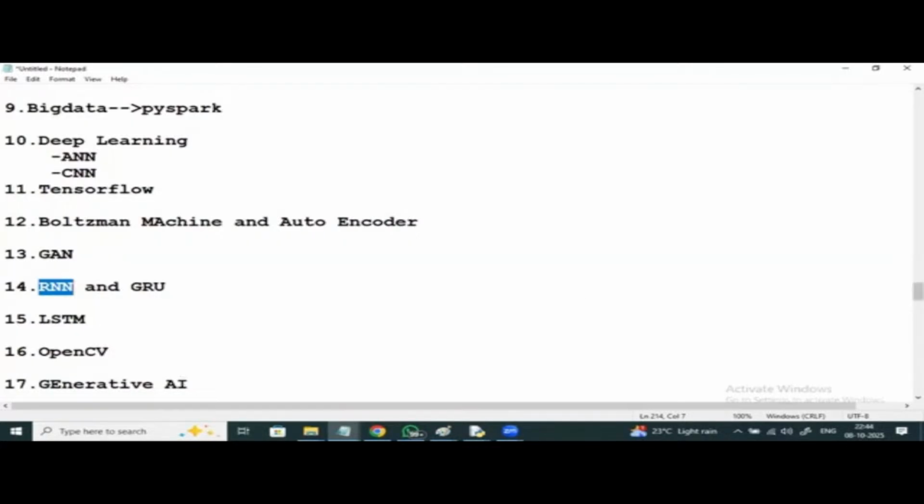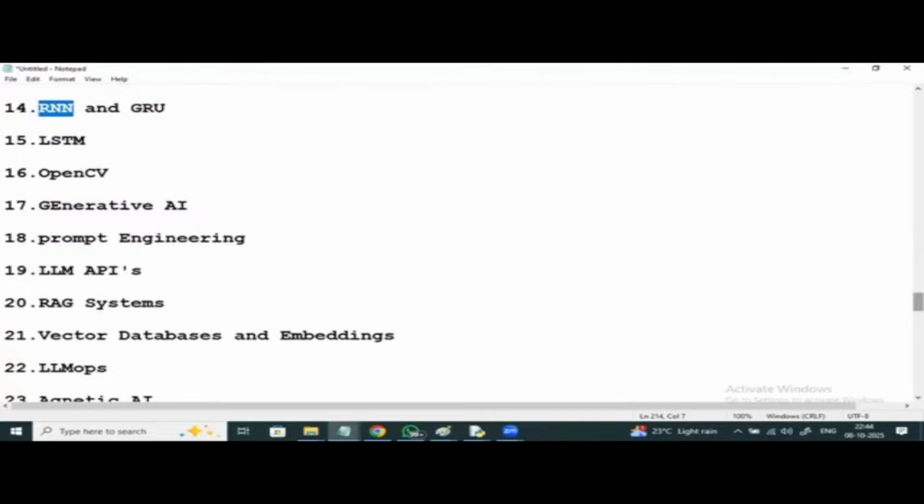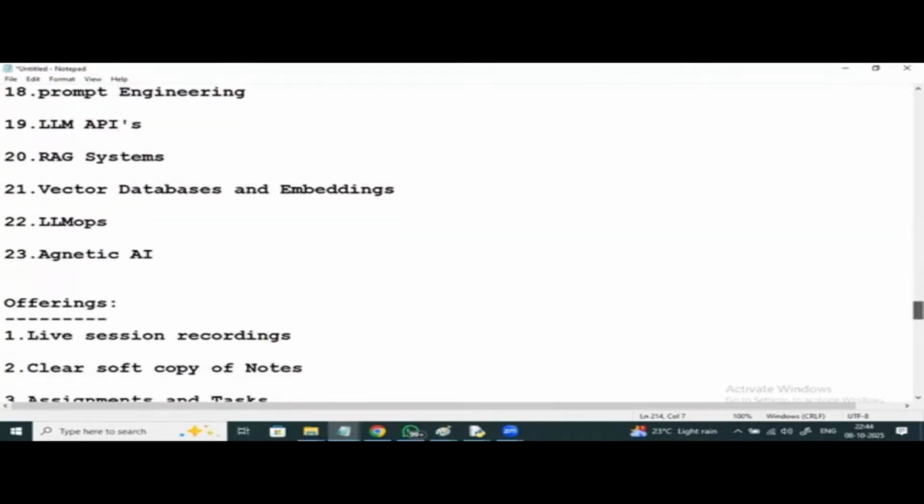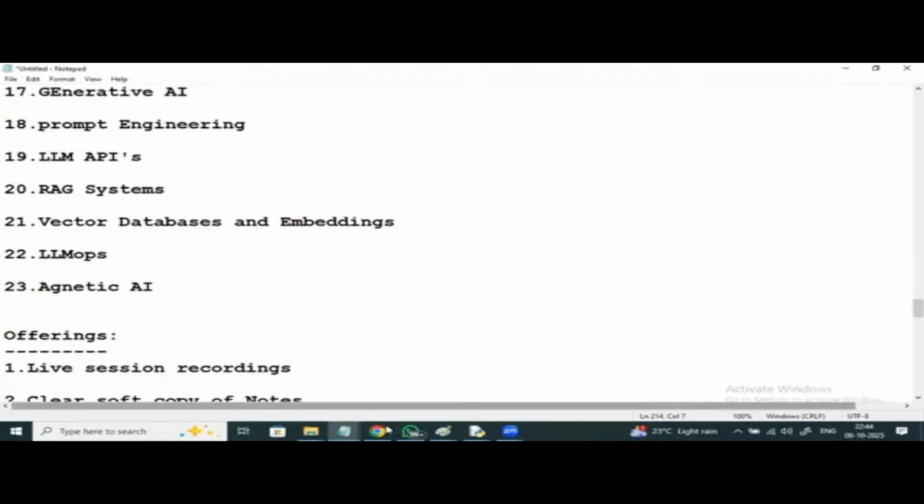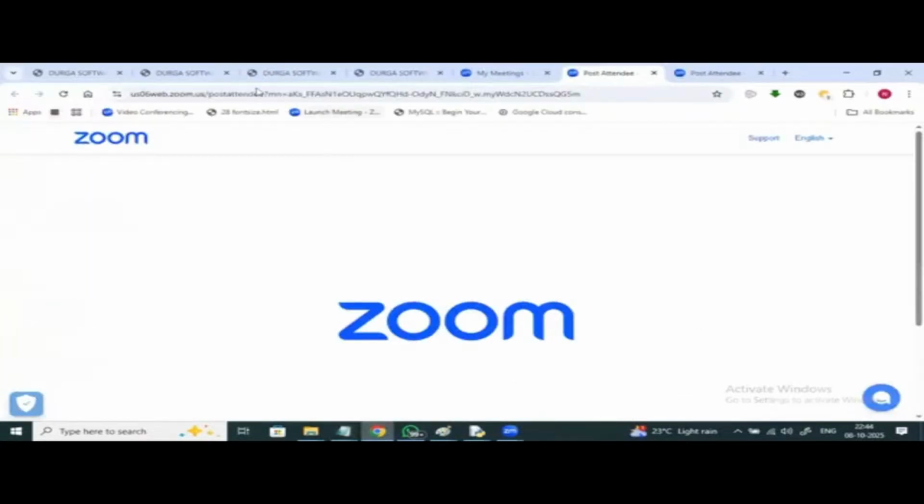And if we talk about generative AI, we see in brief, in depth, advanced AI with many topics: generative AI, creating new content like text, images, code, and also prompt engineering, advanced prompt techniques, LLM APIs, RAG systems, vector databases and embeddings, LLM ops, large language model operations, agentic AI systems. I'll come back to this, but you can check this course content.